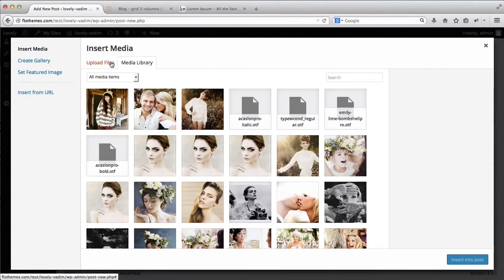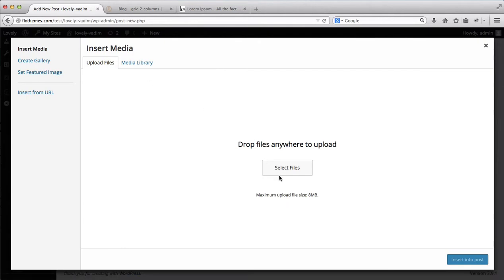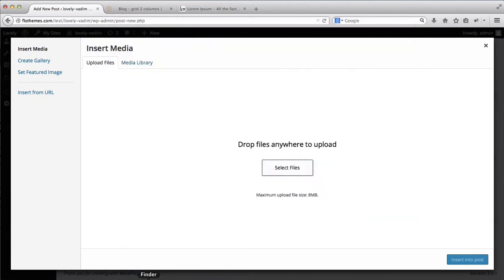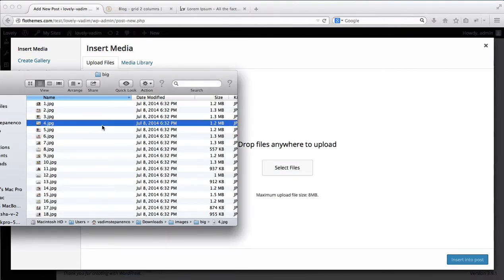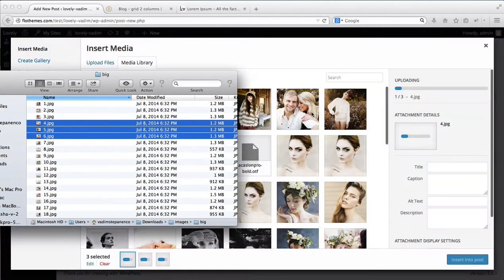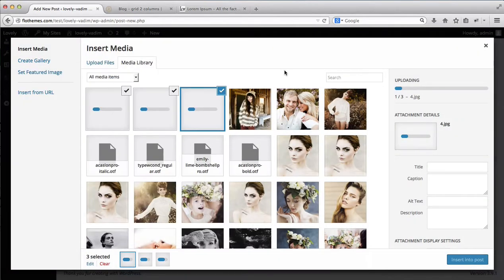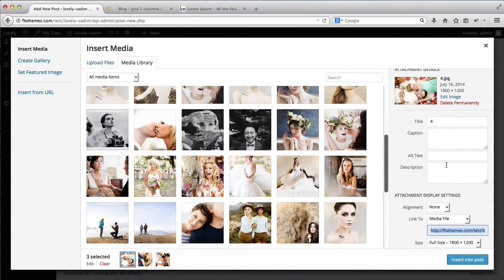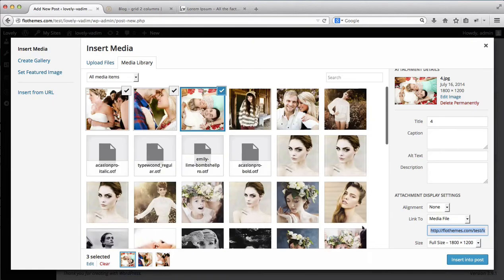Now you can either click on this button here where it says upload files and then select several images from your computer, or you can just open up your folder and just drag and drop several images. So in this case I'll just drag and drop some images into this upload section, and once these images have been uploaded, just scroll down over here, make sure that the images are listed to full size, and then click on Insert into Post if you want to add these images into the blog post.